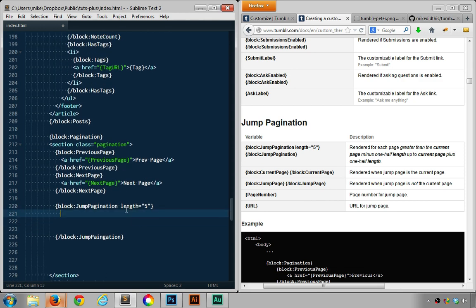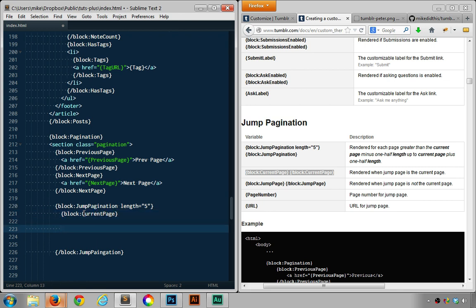And the way we use this is as follows. So we have this jump pagination block, which is going to loop through all the available pages. Then we use this block called current page. Now what this block current page does, it's singular, is it'll say if this page that we are currently looping through in the jump pagination is the current page, do something here. And usually what I would do here is I would just create a span and then include the page number.